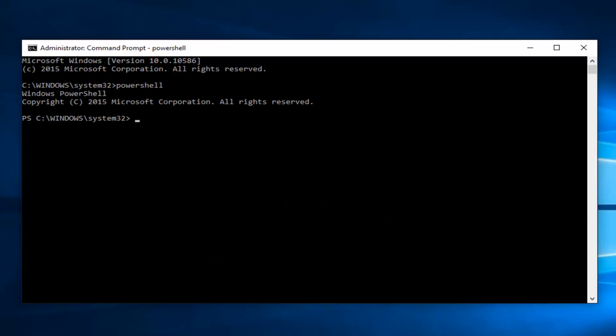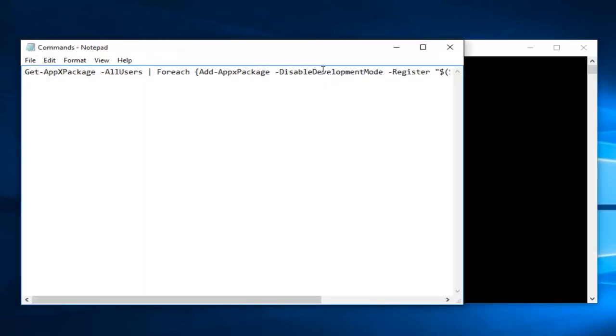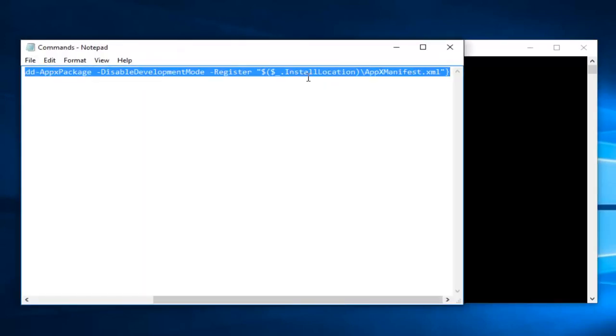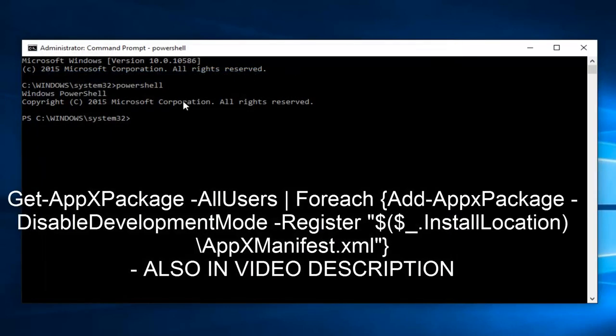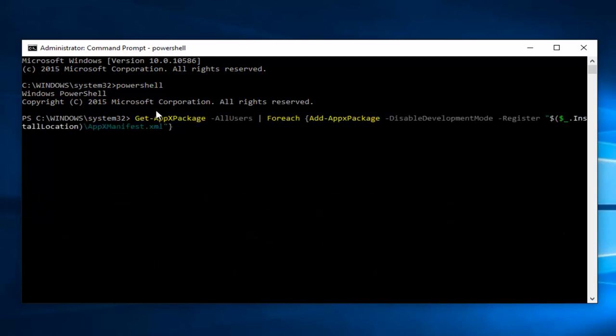Okay, so I have a command that I've already saved to desktop to save myself the pain of typing this into the command prompt window. So I will have this in the description of the video. So I'm just going to do Control V to paste it. It's a nice feature in Windows 10.